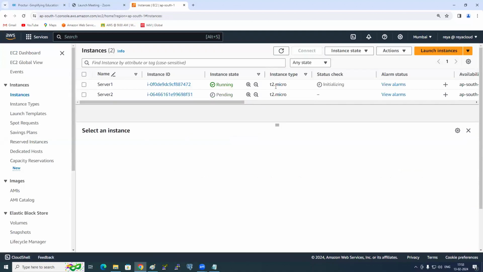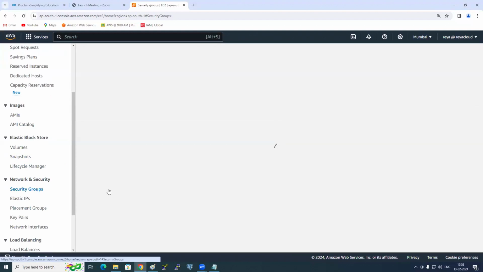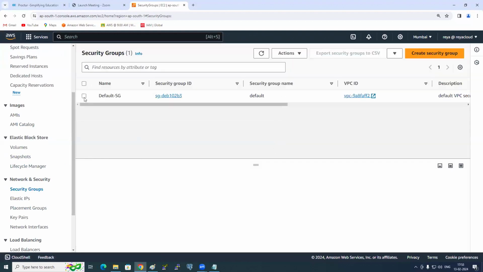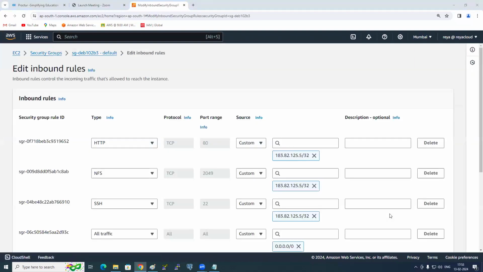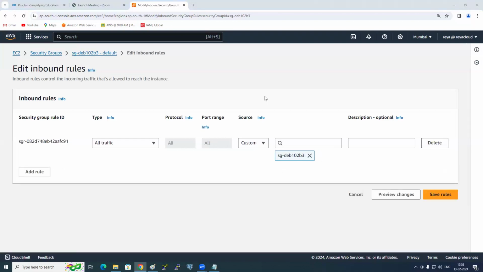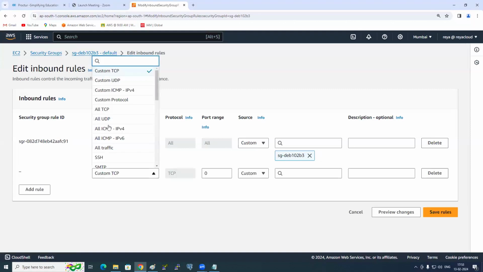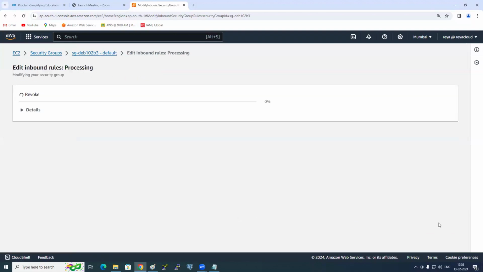First, we need to allow protocols in the security group, no? So in security group, go to security. And what is the protocol that we need to allow? HTTP. So inbound rules, edit it. Add which one you need? HTTP. You need to select it and go with My IP and then save.